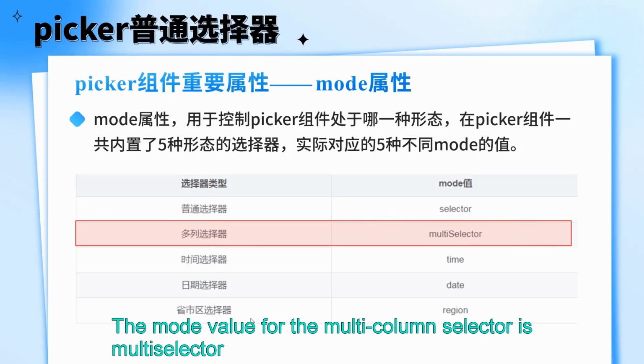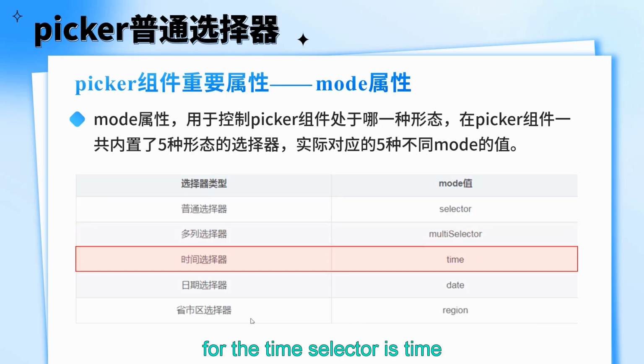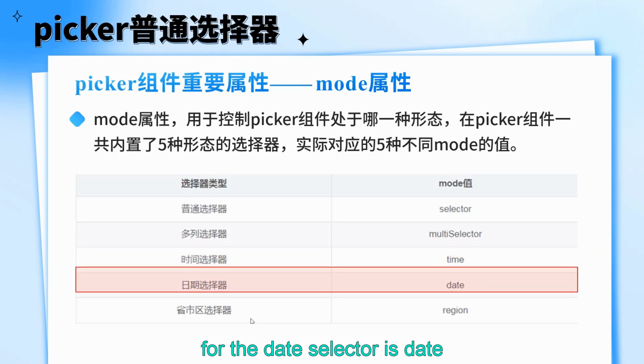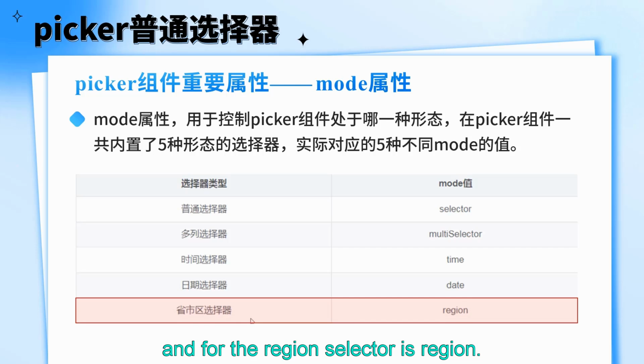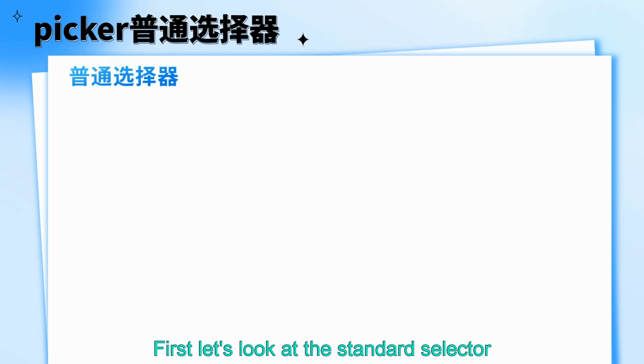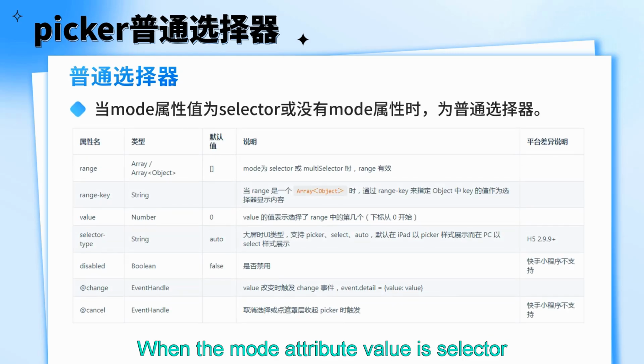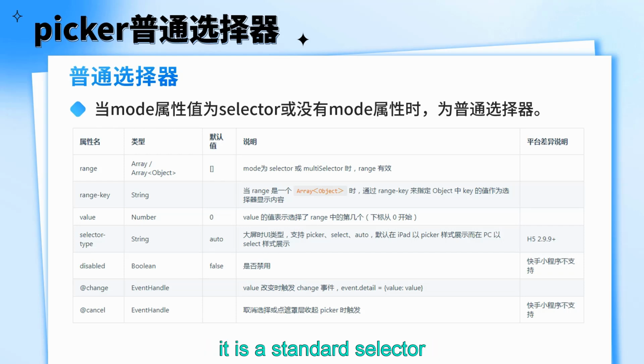The mode value for the multi-column selector is multi-selector. For the time selector is time. For the date selector is date. And for the region selector is region. First, let's look at the standard selector. When the mode attribute value is selector, or when there is no mode attribute, it is a standard selector.